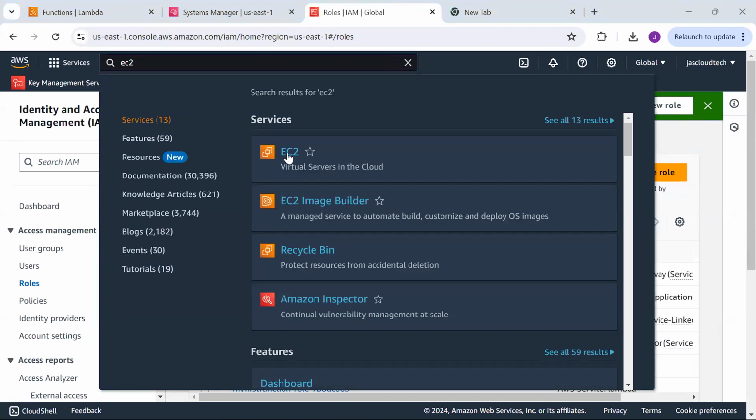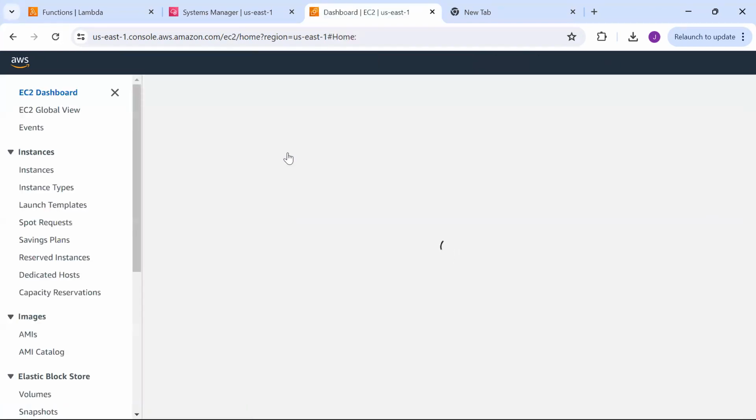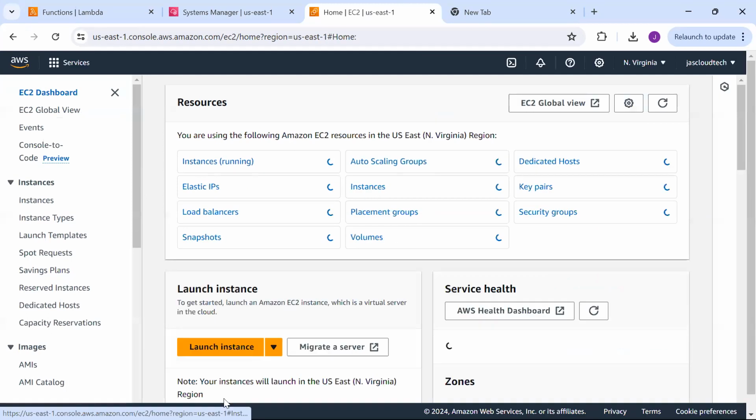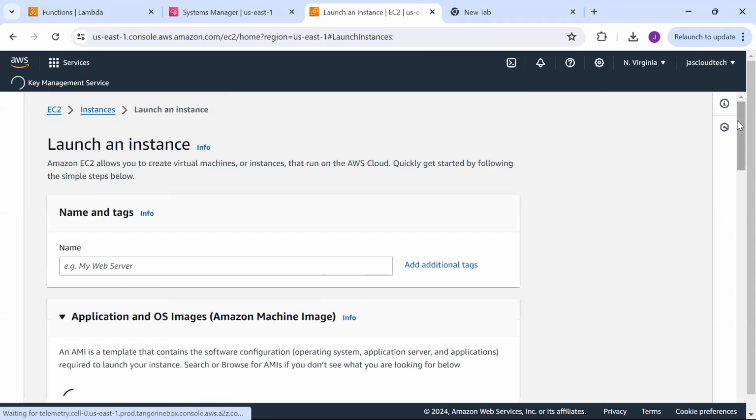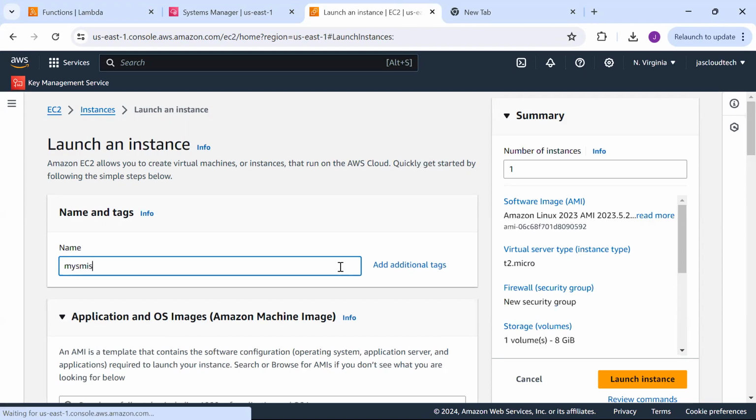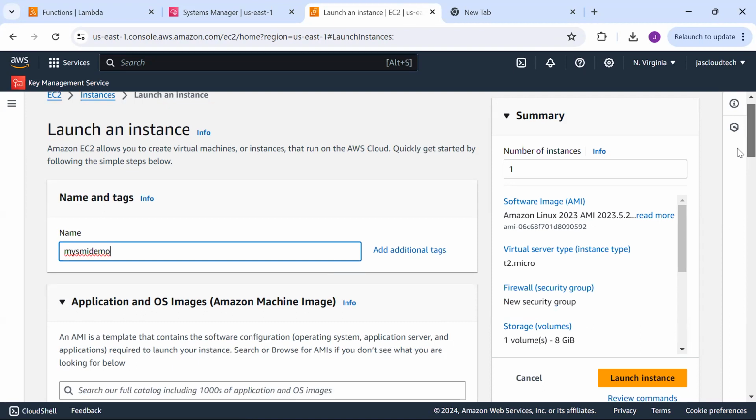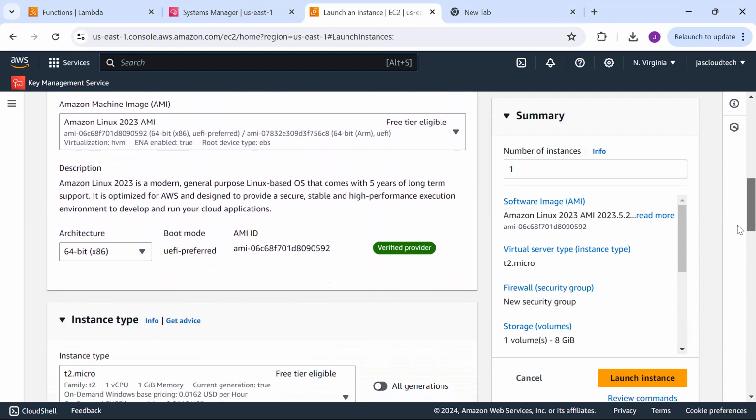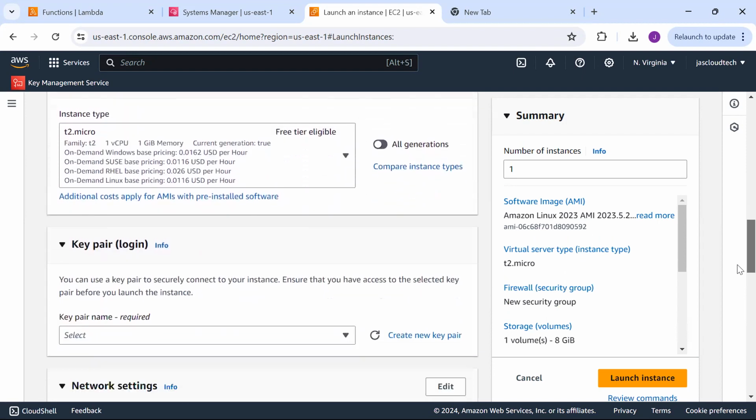So we can click over here EC2. So we will launch an instance of free tier Linux T2 micro. So my SSM demo. So you can choose over here Amazon Linux 2023 AMI T2 micro.